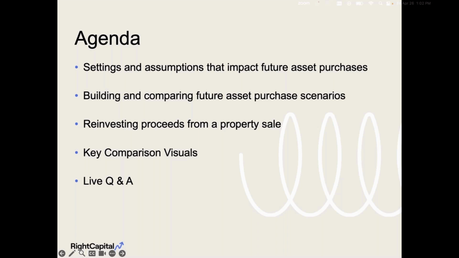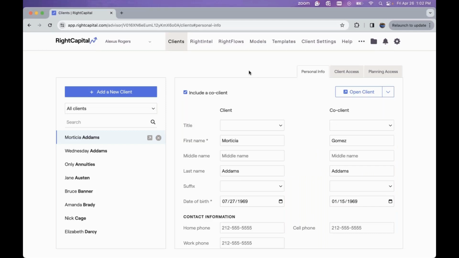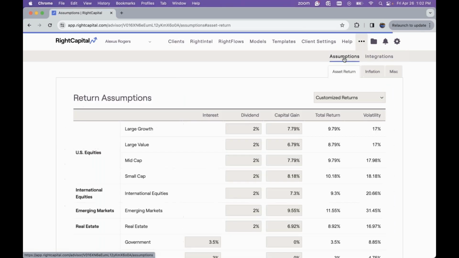And so shifting gears into RightCapital, the first thing that we're going to want to address is going to be those assumptions that I was talking about earlier. So the first aspect, when we first log into RightCapital, we're going to be brought to our advisor dashboard. In our advisor dashboard, if we click on the three dots in the upper right hand corner and under assumptions, this is where we're going to be setting the global level standard for our assumptions and what we're using for our future projections in RightCapital, ranging from asset returns to inflation to miscellaneous assumptions.